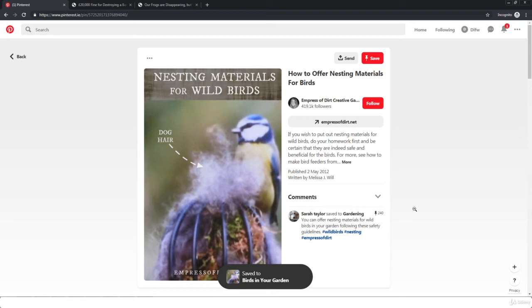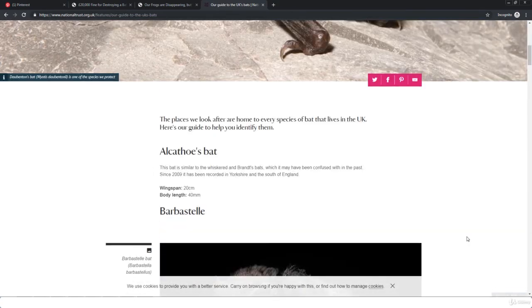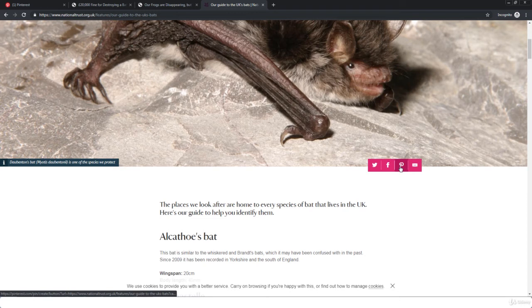So that's the second way to start populating your boards, and the third way is to pin from around the internet, so pin from other websites. Let's just do one. Okay, now here's one that I can pin, and they do have a pin button. Of course, if you have the Pinterest pin browser button installed, it doesn't even matter if there's no Pinterest sharing button on the actual post or page, but in this case there is.